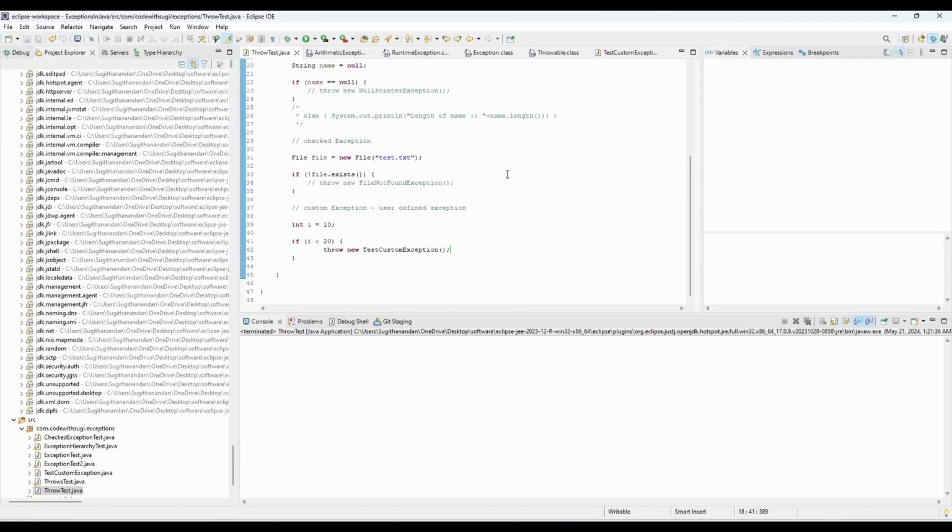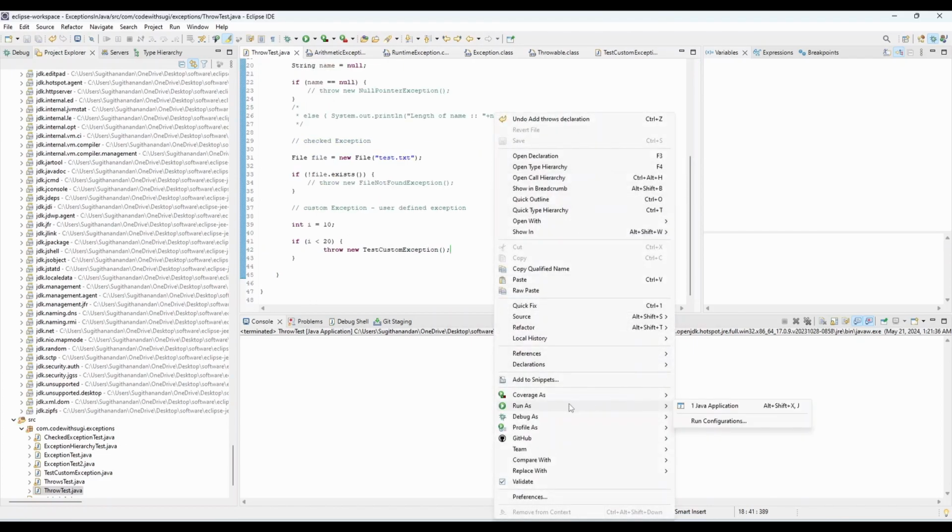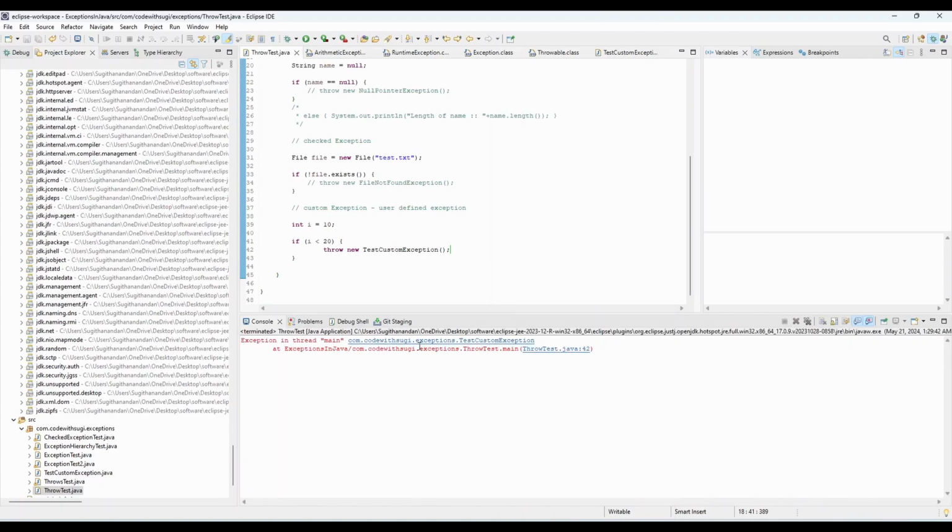Now I'm going to run this program to see whether we are getting the exception as expected or not. You see, it's giving the exception as test custom exception, and it's giving the full detail about the exception, like from which package, which class, and which method, on which line. So all those things are coming as expected.